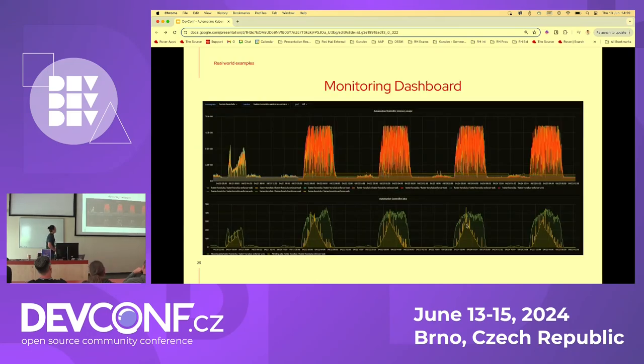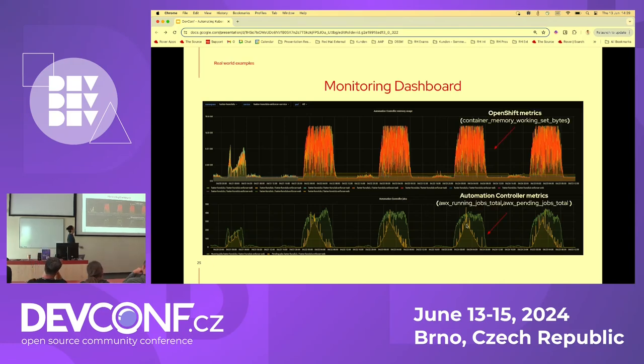So that's the monitoring dashboard that I did at a customer that we presented last year. On the top part are OpenShift metrics regarding container resources. I'm talking about real container memory and CPU, so mostly the memory. On the bottom side is AWX, the running jobs that they have, as well as the pending ones. And you can see it's correlated. The more jobs you run, the more memory it will consume over time.